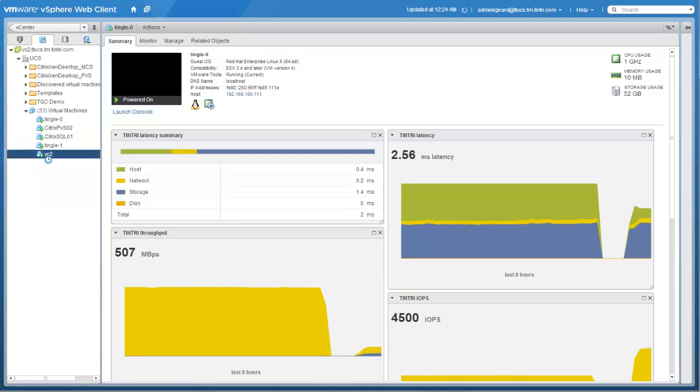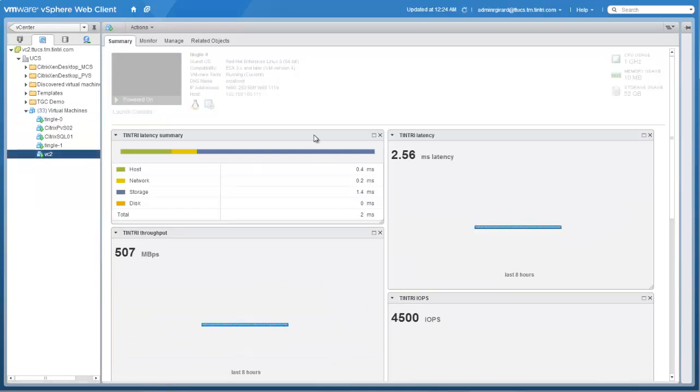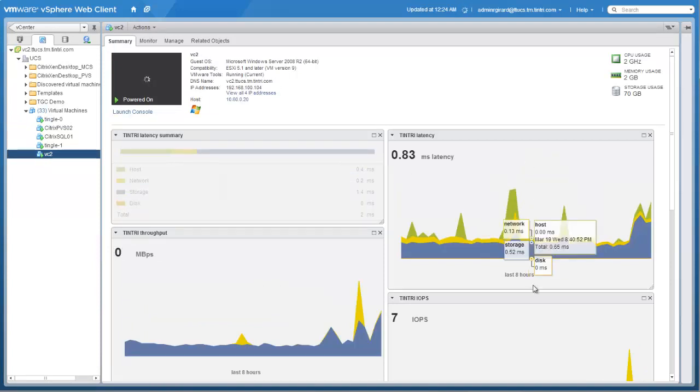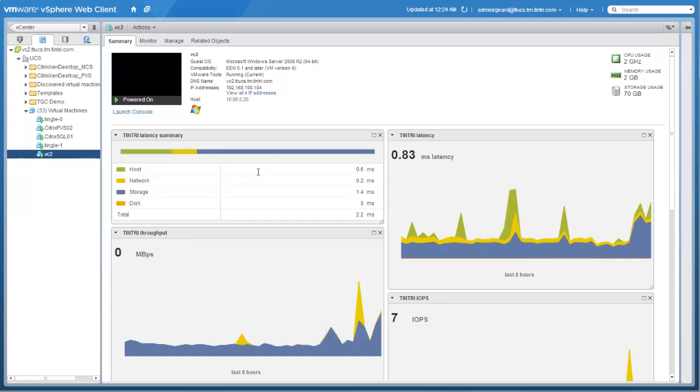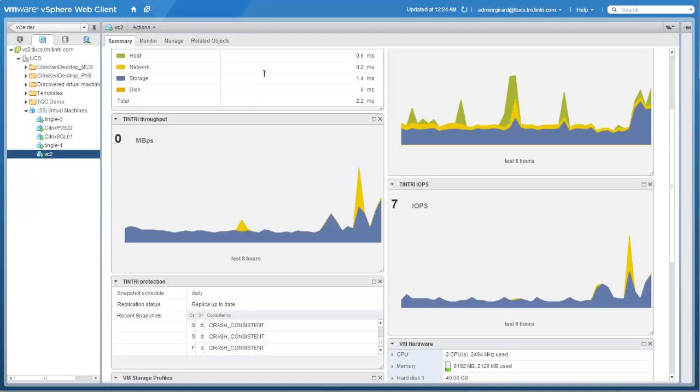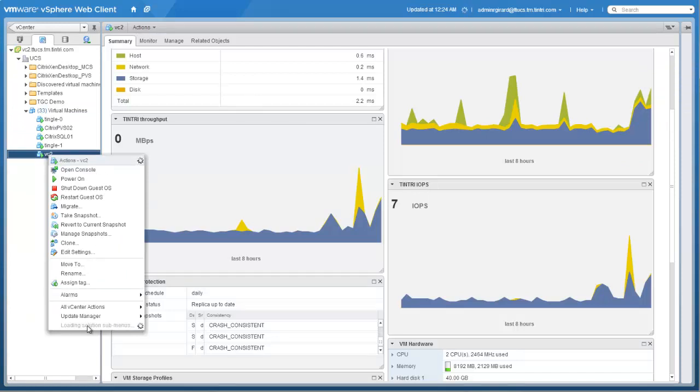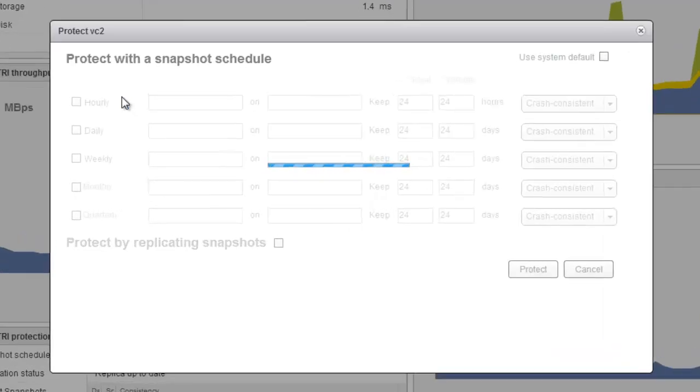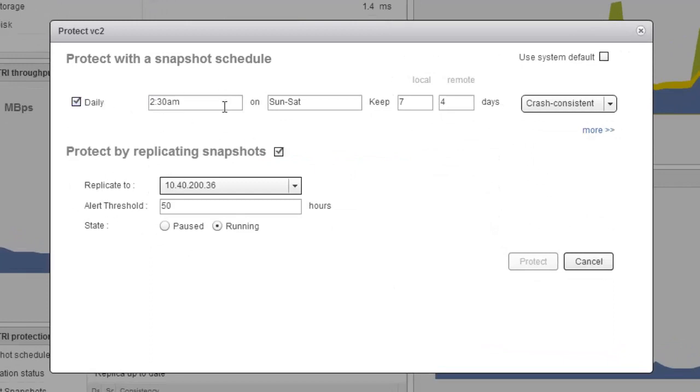Performance metrics per VM, so we can get a look at our latency, our megabytes per second, breakdown of our latency, as well as any kind of snapshot schedule and protection. So we can have snapshots. We can schedule those from inside this plugin as right-click, all Tintri actions, protect. Now we can configure our schedule however we like, and we can choose to replicate these snapshots to a remote array.